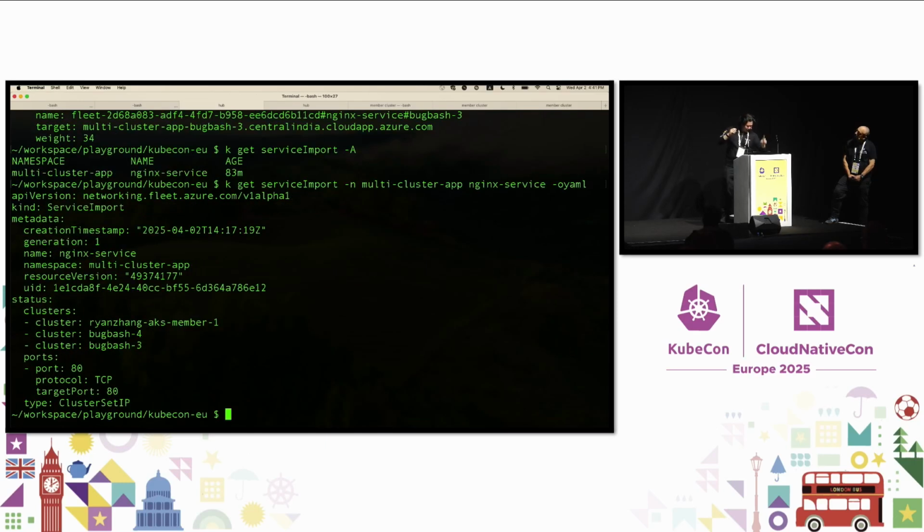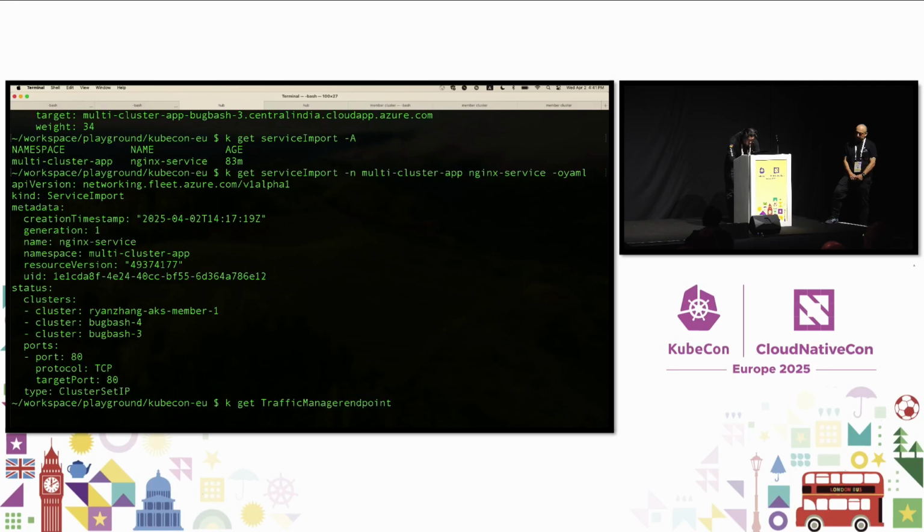So it says how many clusters? It has 3 clusters, 3, 4, and another one. Basically my name is there. It has ports. So that's how you get this storefront. And if you look at this one, right?